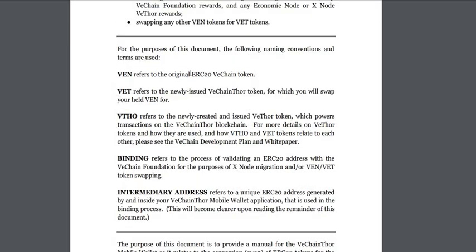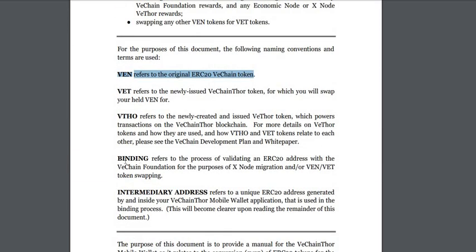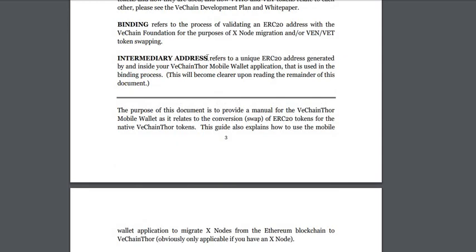Again, VEN is the original ERC20 token, but again, the VET tokens sitting on the ERC20 network have been changed to VET. Binding is the process of basically binding the app to your existing address in an ERC20 wallet. I used MyEther wallet. And then the intermediate address is an intermediate address that the app is going to generate for you, that you're going to send your tokens to, your VET tokens from your ERC20 wallet.